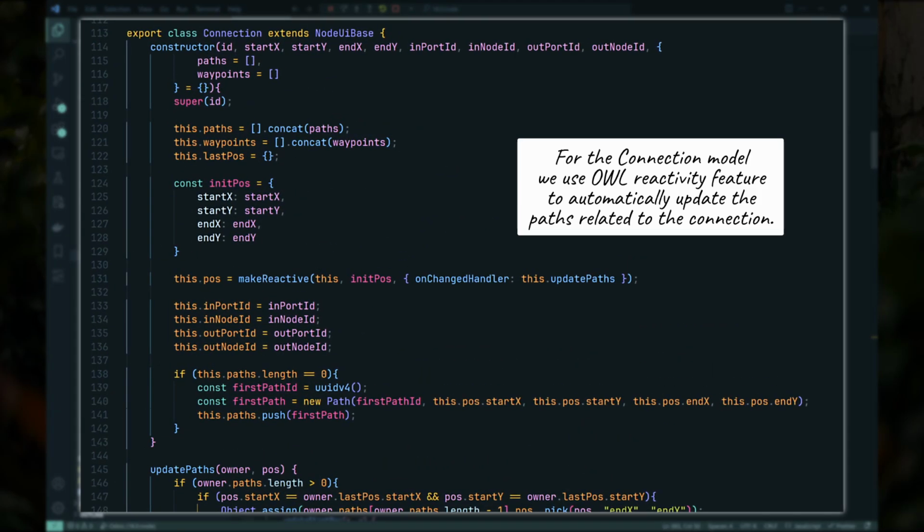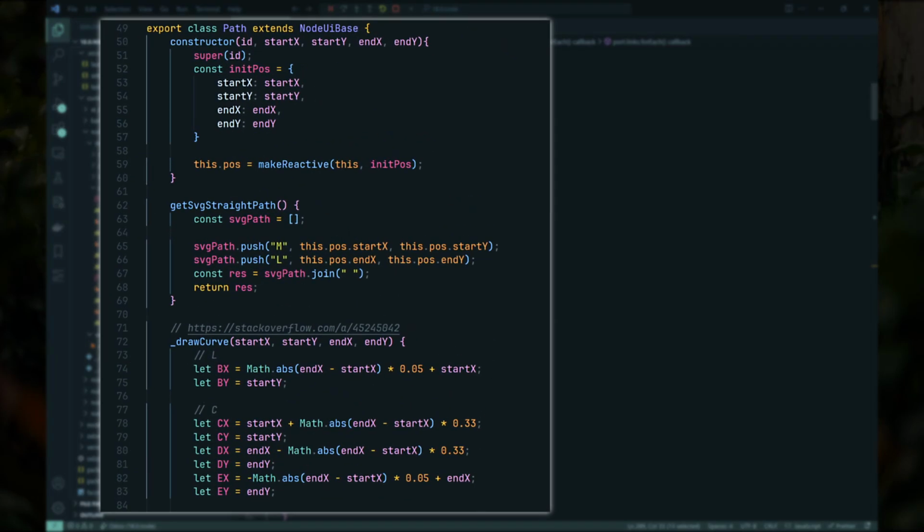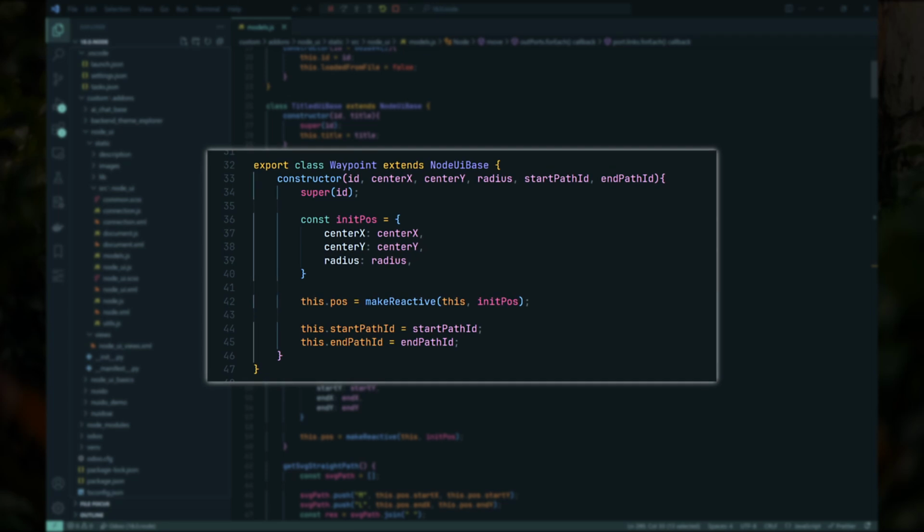Similar techniques are applied to the connection model. We'll manage paths and waypoints with the connection model. The path model is responsible for generating paths for SVG elements, which results in the connection drawing styles discussed in previous videos. As for the waypoint model, it simply stores its own position and corresponding paths.